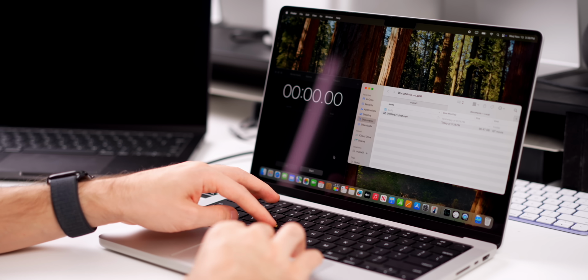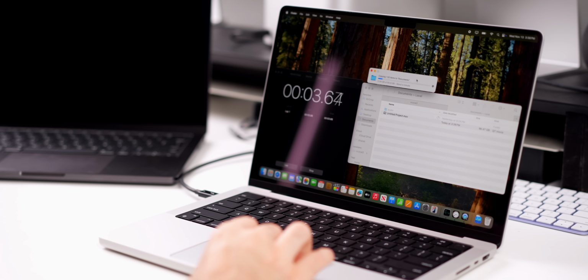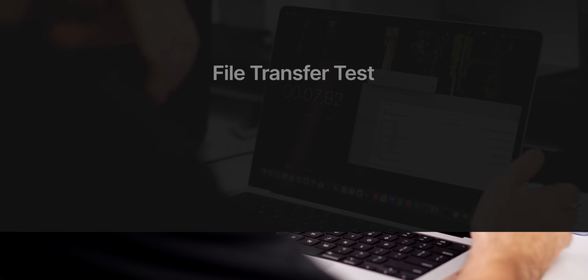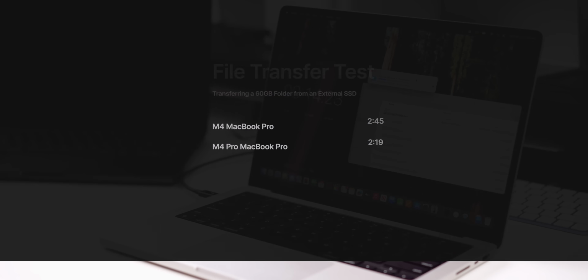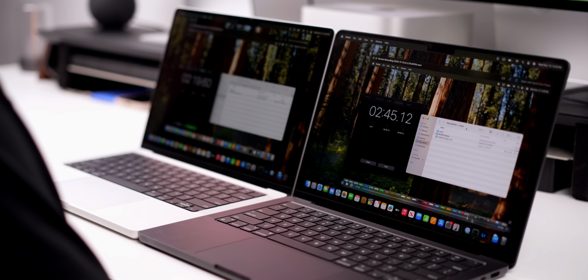Interesting. And then after that, I wanted to test out the file transfer speeds. So we transferred over a 65 gigabyte folder that had over 100 files in it. And that transferred over in 2 minutes and 45 seconds on the M4, 2 minutes and 19 seconds on the M4 Pro. And keep in mind, that is with a Thunderbolt 4 connection. That's a Thunderbolt 4 SSD. If it's Thunderbolt 5, it's going to be even faster on the M4 Pro.